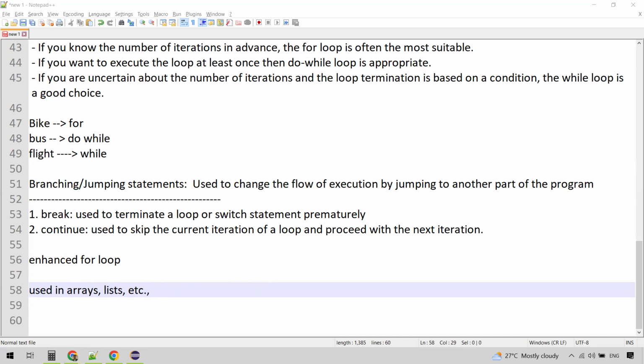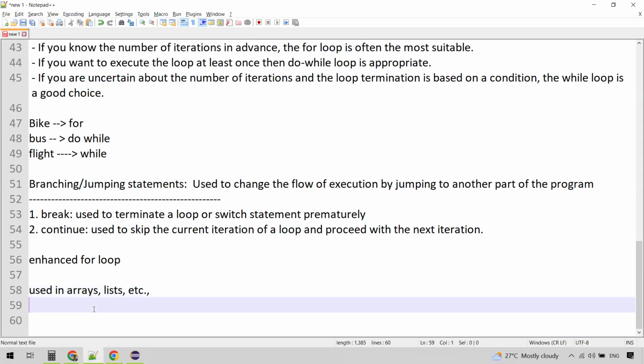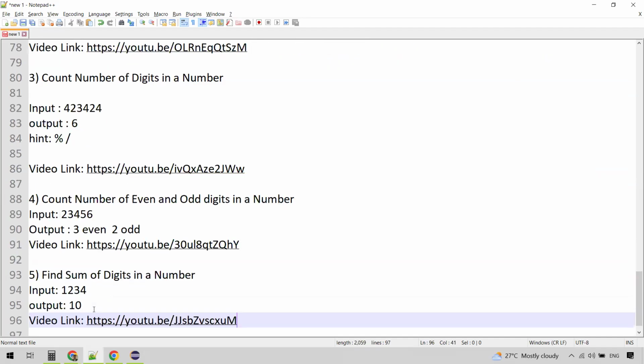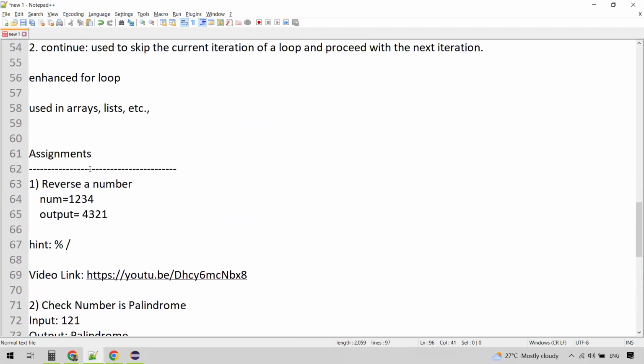And now, let me go through the assignments for today. So I'll be giving some assignments for today, and you will be working on those assignments. So these are the assignments for today.